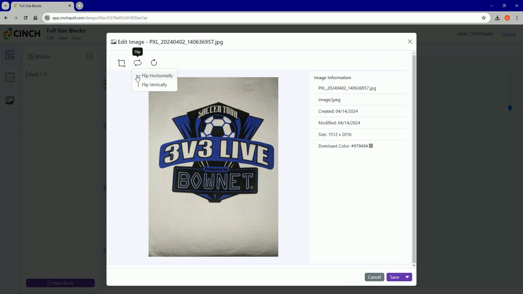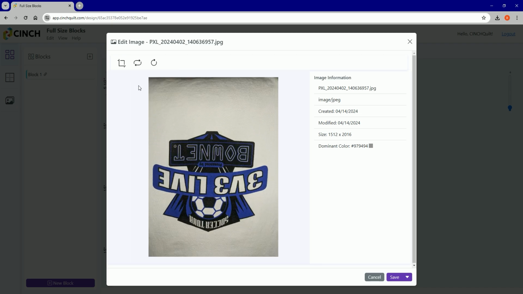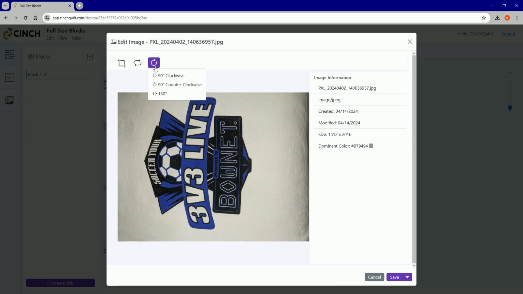If we select horizontal, the image flips in the horizontal direction. If we select vertical, the image flips in the vertical direction. This can be used in combination with the Rotate tool to achieve the desired results.